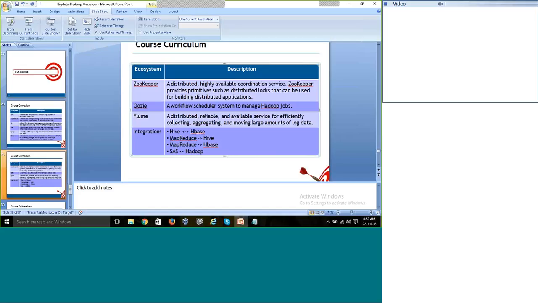NoSQL databases: MongoDB, Cassandra, these are all NoSQL databases. We are talking about one NoSQL database, HBase, completely, but for integration we can talk about MongoDB and HBase.